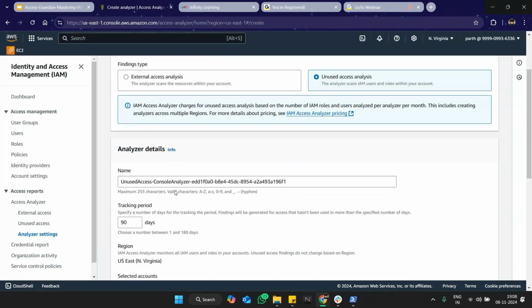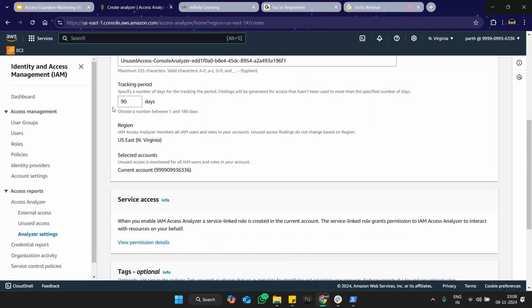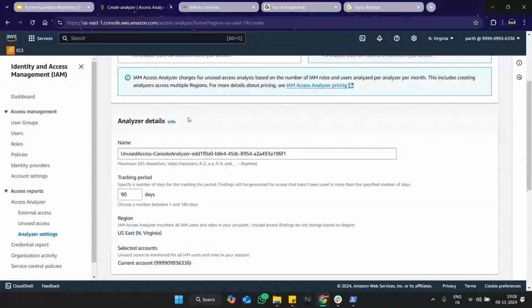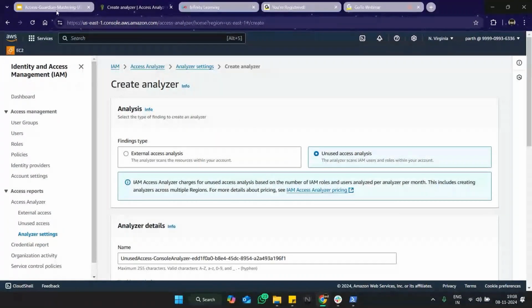You can create a tracking period. You can see the region, as we are in North Virginia, US East, so it will be taking the region from there. That's it, and you can create the analyzer. That's how we can create it from the console.